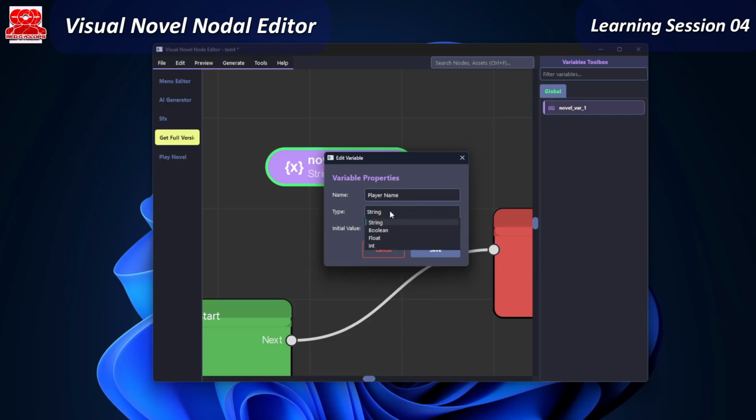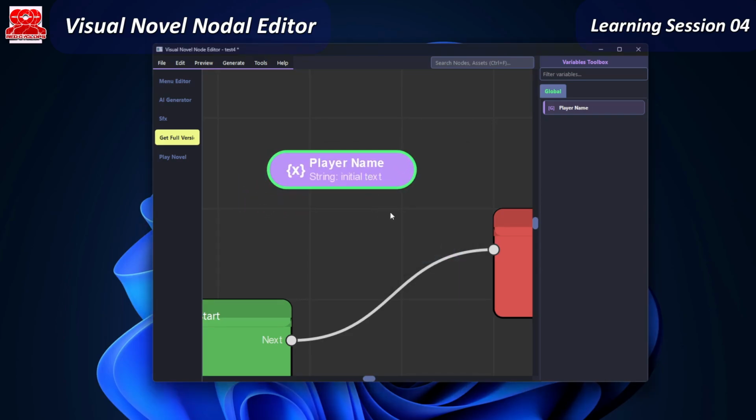You have different types of variable. Let's keep string. Let's put an initial value. The variable representation has been updated.